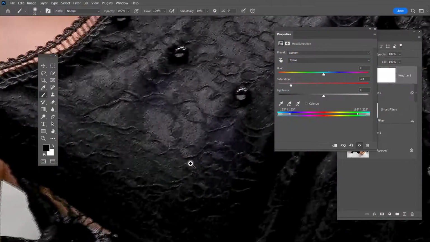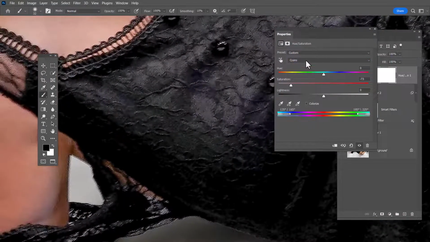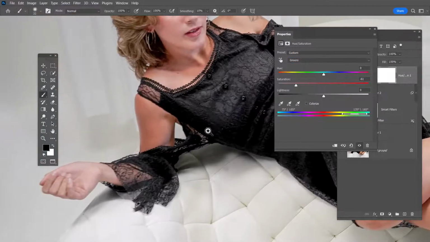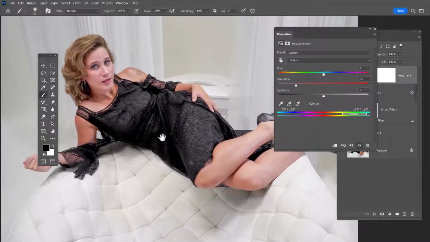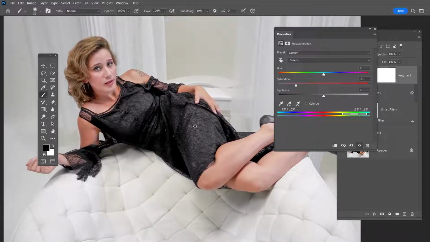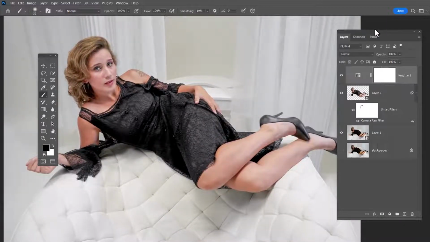It's right in there. I'm going to go to green, see if green will work. Pull that out. That worked. That helped a little bit. It's really subtle. You can probably barely see it. And we have a nice, clean black dress. All right, I'm going to do something else to improve upon that dress.